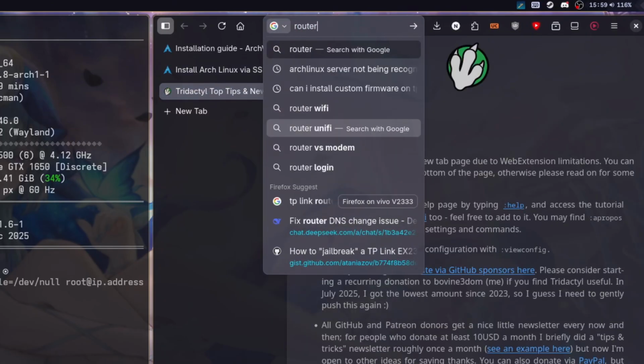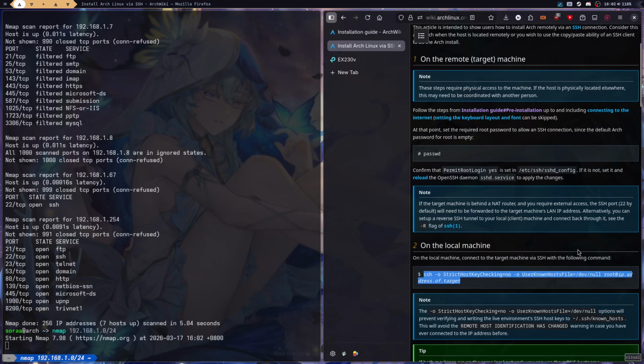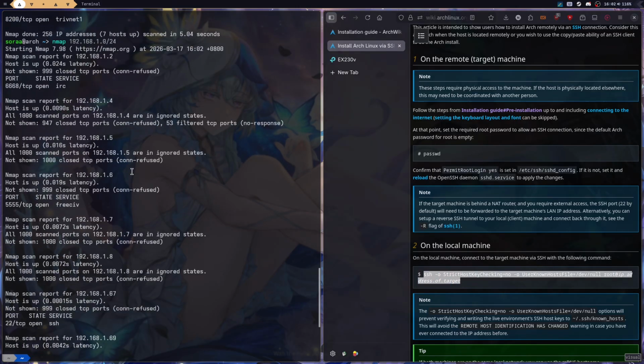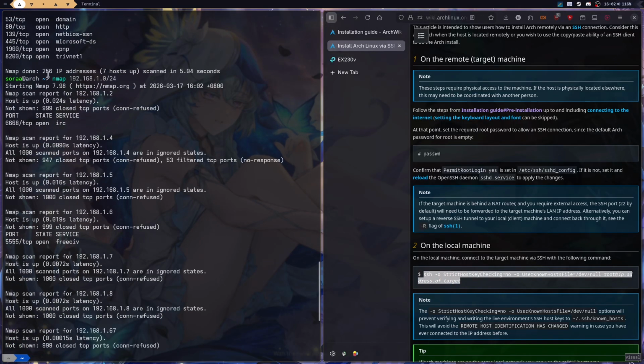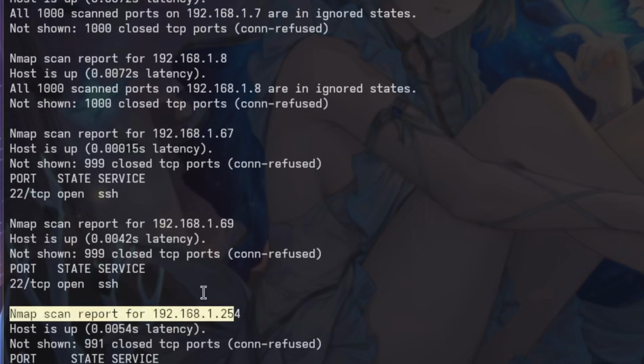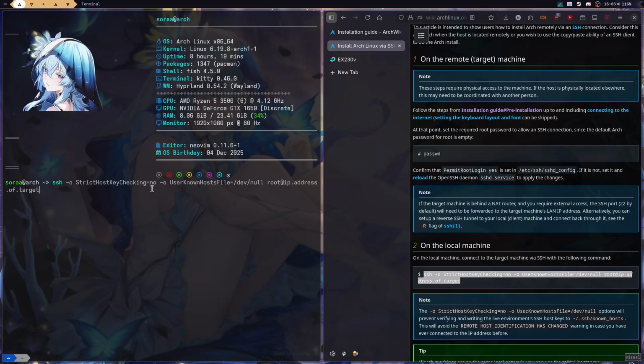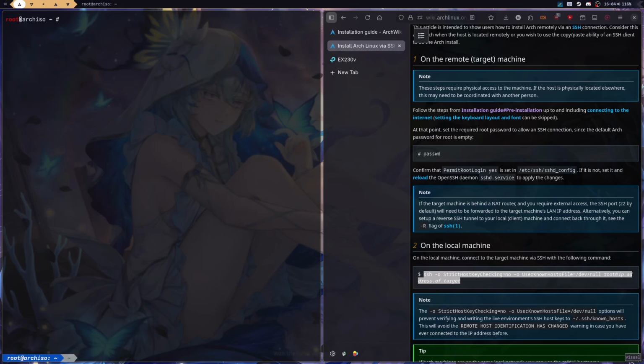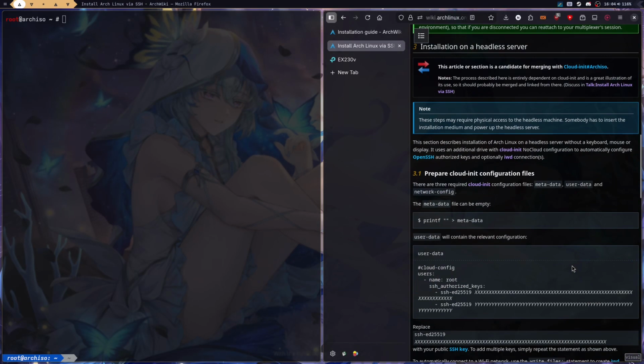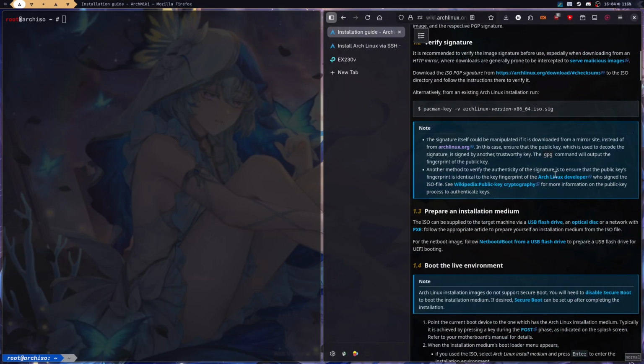Wait, I'm gonna check the router real quick. Oh yeah, turns out I forgot to connect Wi-Fi. Oops. So if you run it again, it should show up. Yeah, this one, SSH 0.1.69. Yeah, now I should be able to install it normally, right?